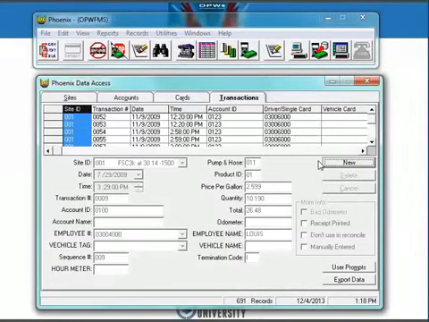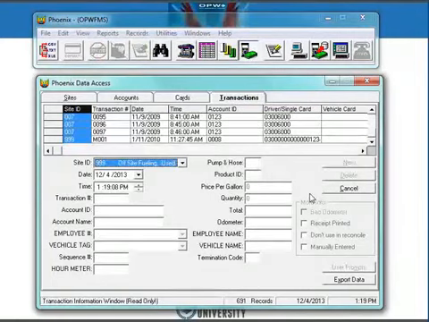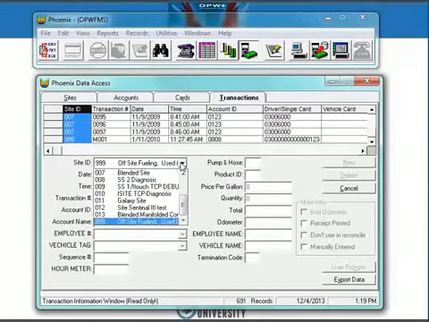Now, if you needed to create a manual transaction, say you were running your site in manual mode and you were writing down tickets for who was getting the fuel and how much they were pumping out, the first thing you need to do is get to this transaction window, and on the lower right hand side click on the new button. Okay, and then you need to select what site this transaction is going to be billed to. You have a 999 by default for off-site fueling, or you can select one of the sites that you actually have and we're running in manual mode. So I'm going to select site 001.